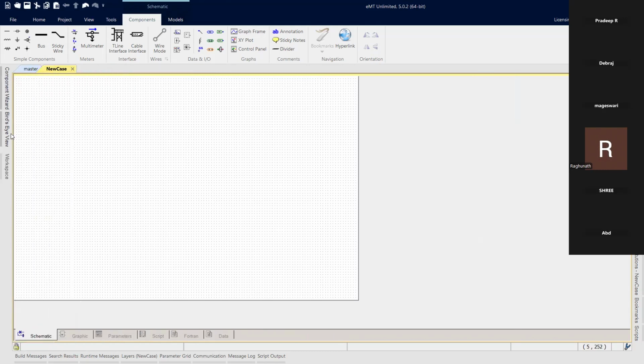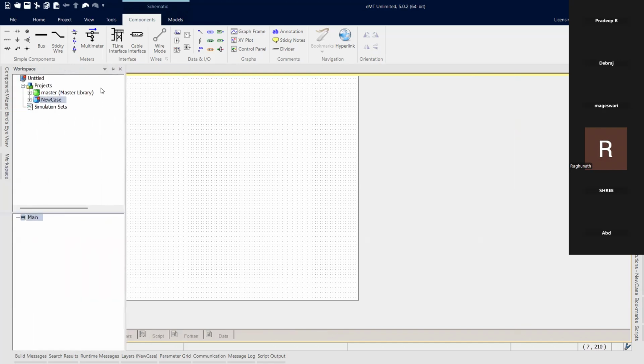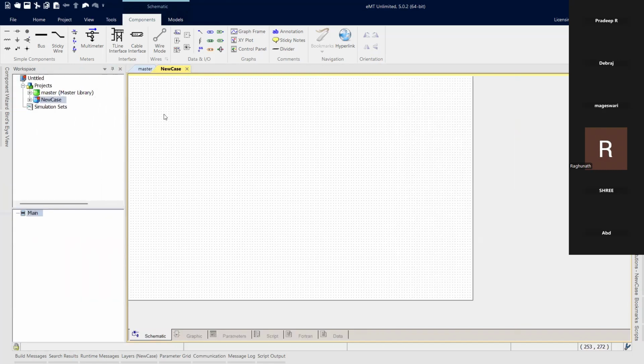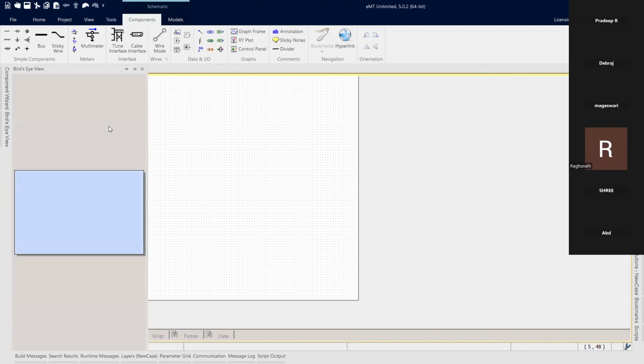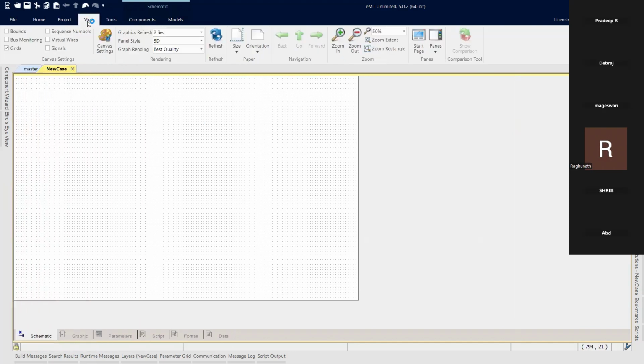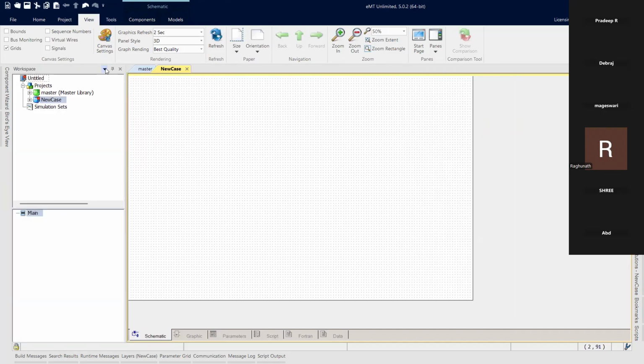So generally, this is for pinning of this workspace. If you pin, it would be there until you release the pin. That's for the pin option. And X is to close that window. And again, if you want to open that, you have to go to View and the Panes option and enable that. This is the usage of that option.